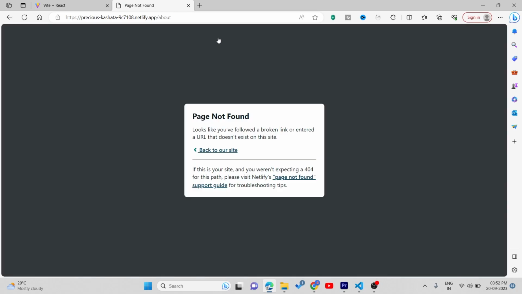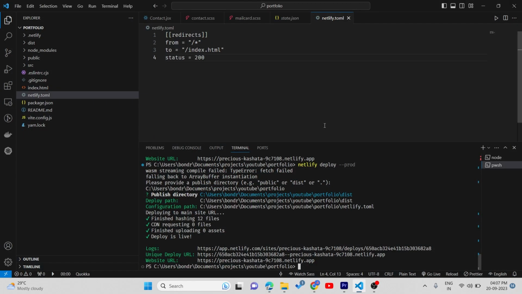Oh no, back to the site. I was searching for its solution. I found that we have to create a netlify.toml file in our root folder and just write these 4 lines. The first will be in double square brackets, redirects, from slash star to slash index.html, and status is 200.